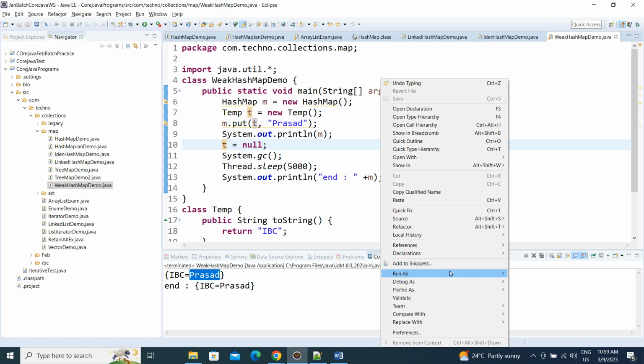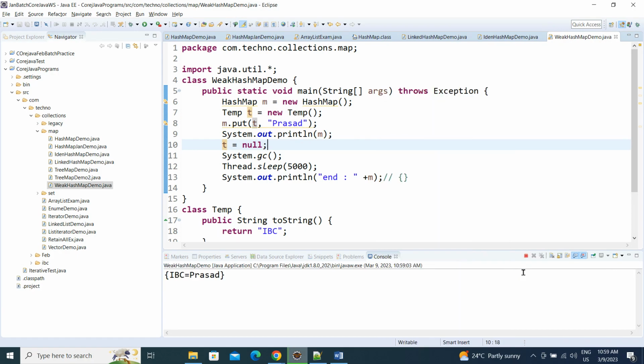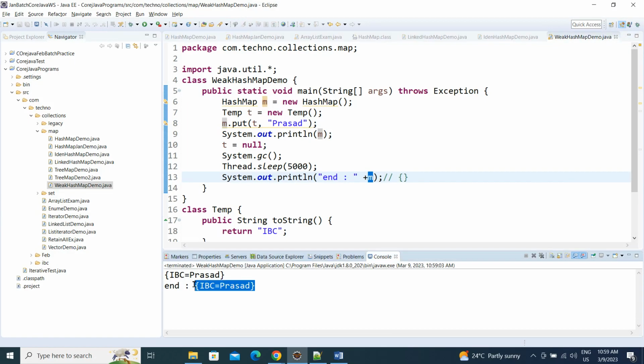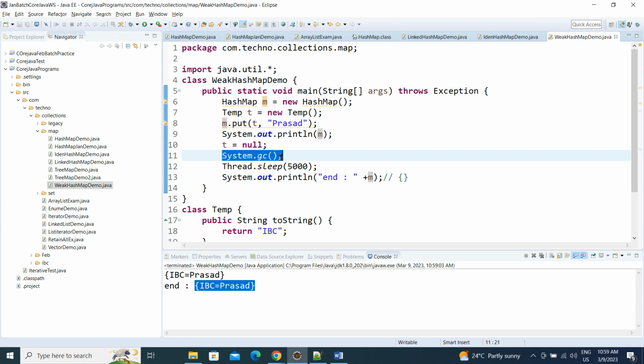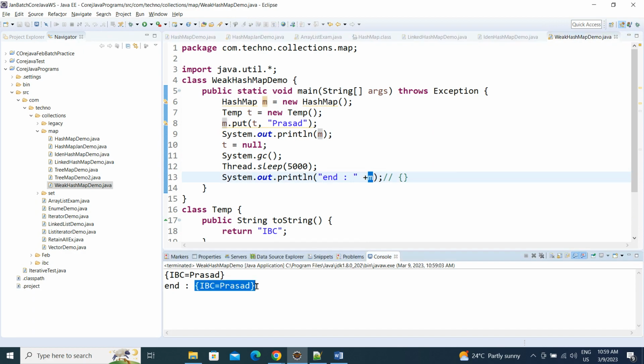Now let's see. Still it is not giving any output. Wait, still it is not deleted. Even though I called system.gc, it is not deleted. So that means the HashMap is dominating the garbage collector. Even after calling the garbage collector, at the end it is still displaying this value.